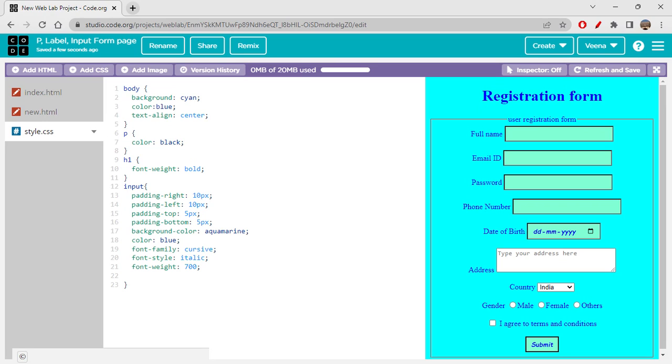And then for the legend tag, I would like to use a capitalized style. I want to change this to capitalize, so I'm writing text-transform. Text-transform, I have capitalize. What capitalize does is it capitalizes the first letters. Let's refresh. See, U, R, F are capitalized. So the first letter of every word is capitalized using text-transform capitalize.